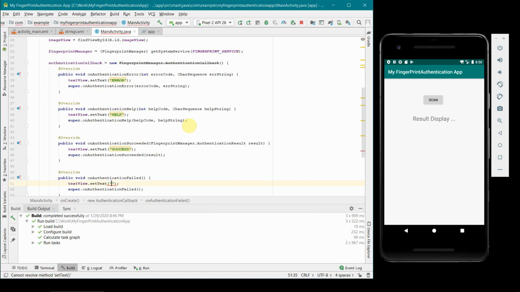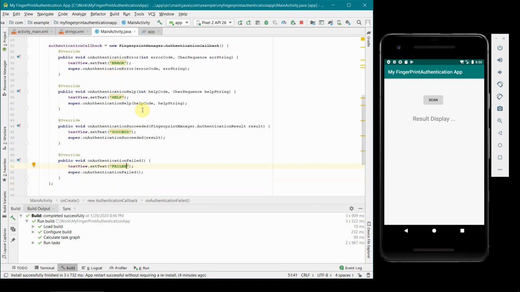Set text, and this will be on authentication failed. So this is failed. Okay, so many people do get confused between failed and error. So what will happen is, fail is when it's not working for certain reason, and once it fails, it won't retry. Whereas when it comes to error, it means there is some problem with the fingerprint and you can retry. So it will give you an option to keep retrying, I think 4 or 5 times. It depends upon your phone settings. Certain phones let you try 4 to 5 times. Okay, and once of course it is successful, then it's done.